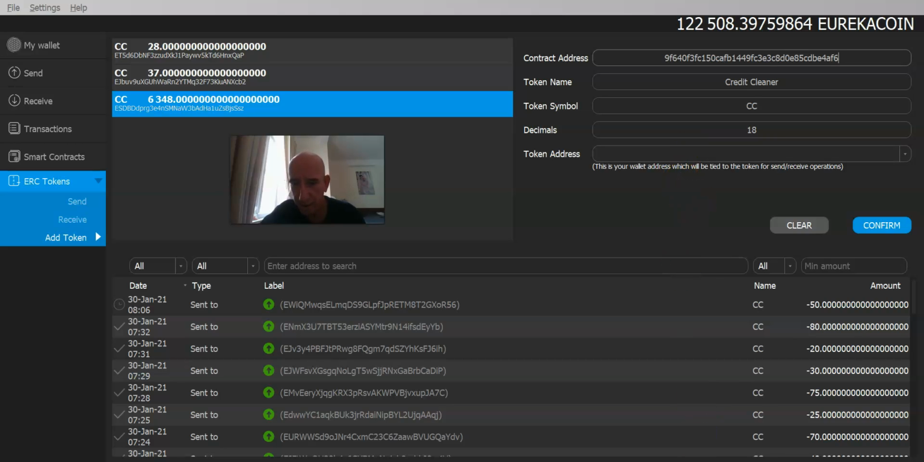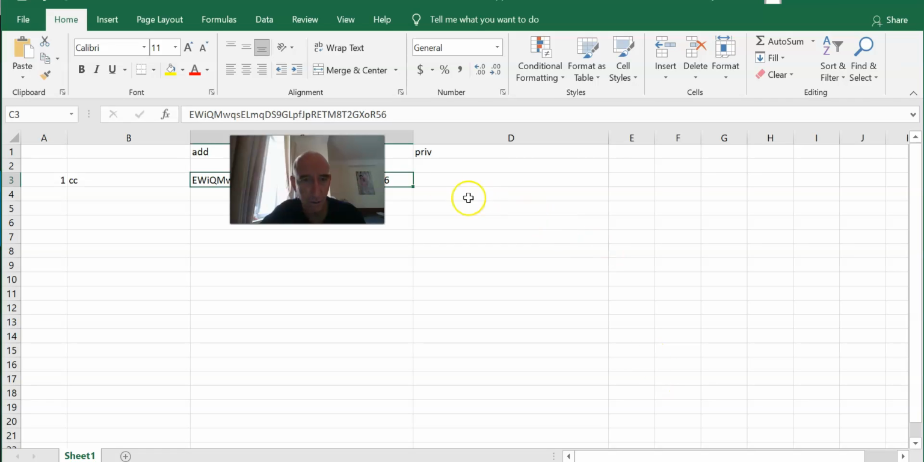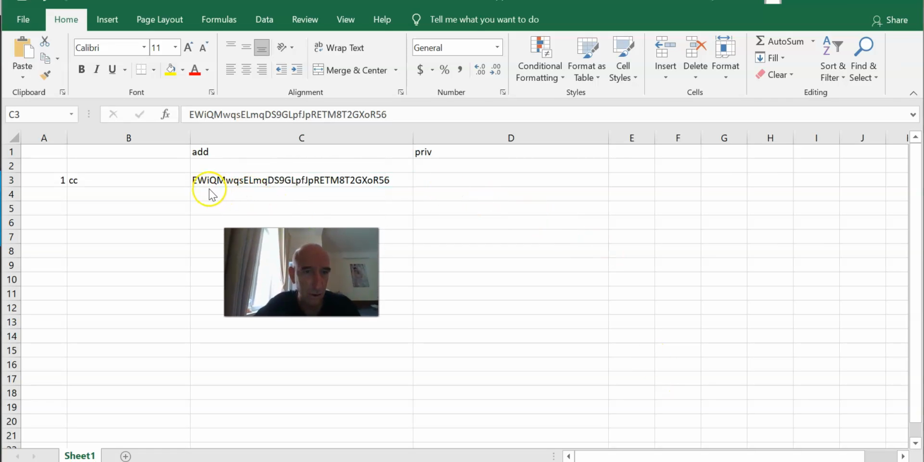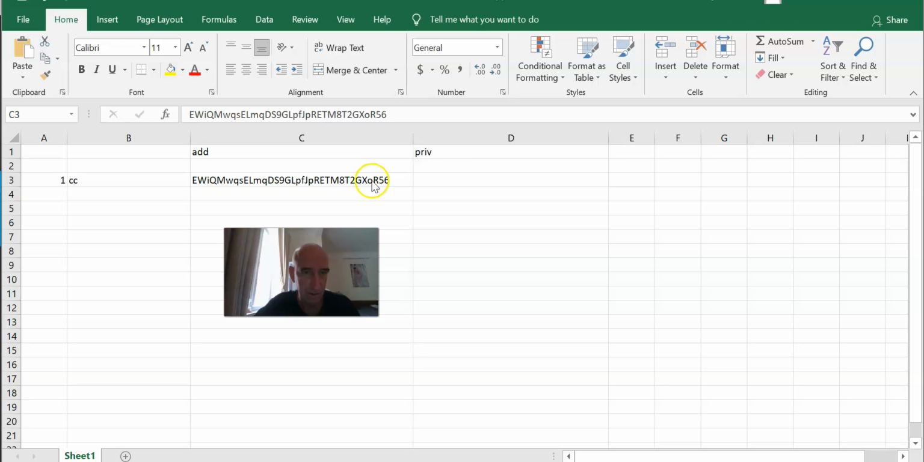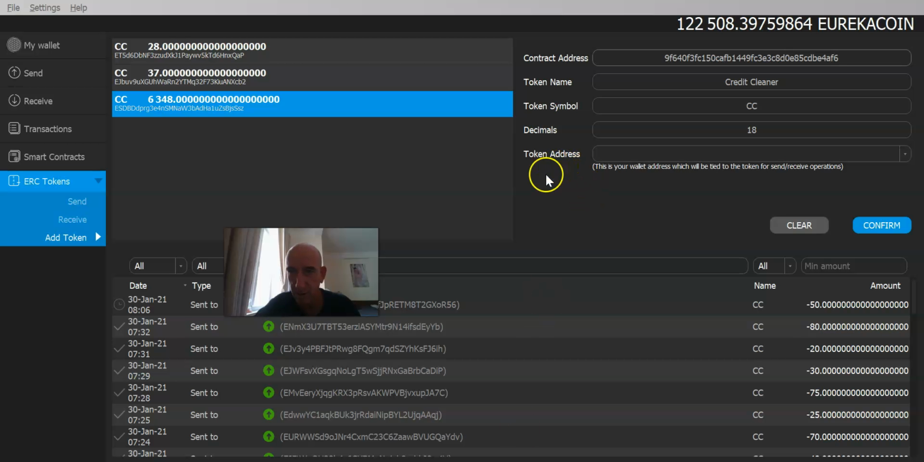And now for the next part, you want to make sure, okay, R56 is the last 2 letters in this wallet. So we'll come back here, and at the bottom it says token address. This is the wallet address which will be tied to the token for send and receive. This is where you can add multiple addresses.